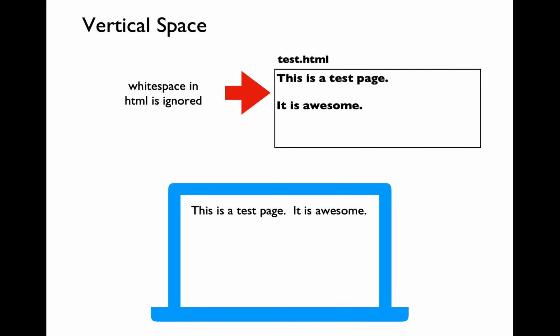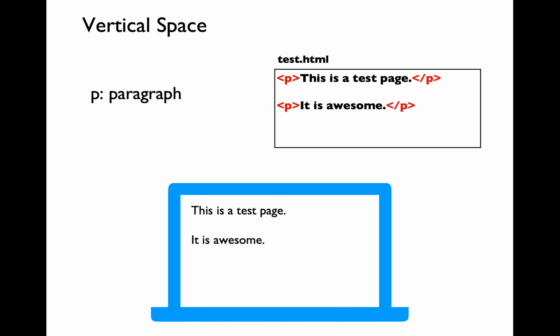White space is typically ignored in HTML unless you specifically mention the correct tag format for it. So even if your source page has a lot of vertical white space, when the page is rendered, your browser is going to ignore all of that white space. So how can you mention vertical space? There are a couple of ways to do that.